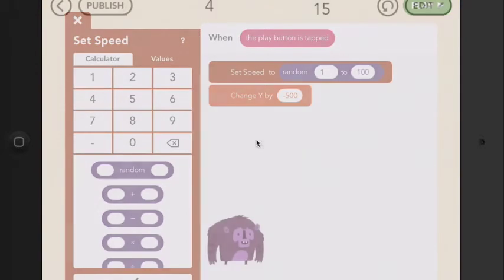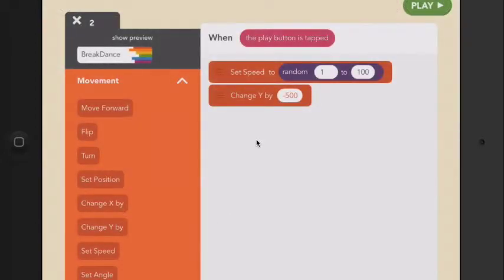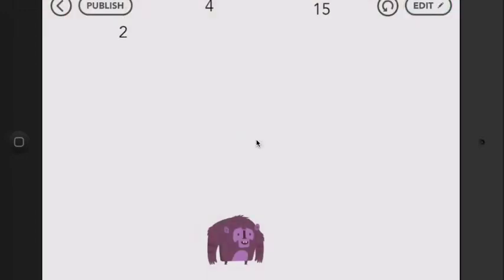When you tap play, notice that the 2 falls downward, but it doesn't quite fall far enough. So go to Edit, and let's change that negative 500 to negative 800. Press play again, and notice that the 2 is falling, and this time it actually goes to the bottom of the screen.